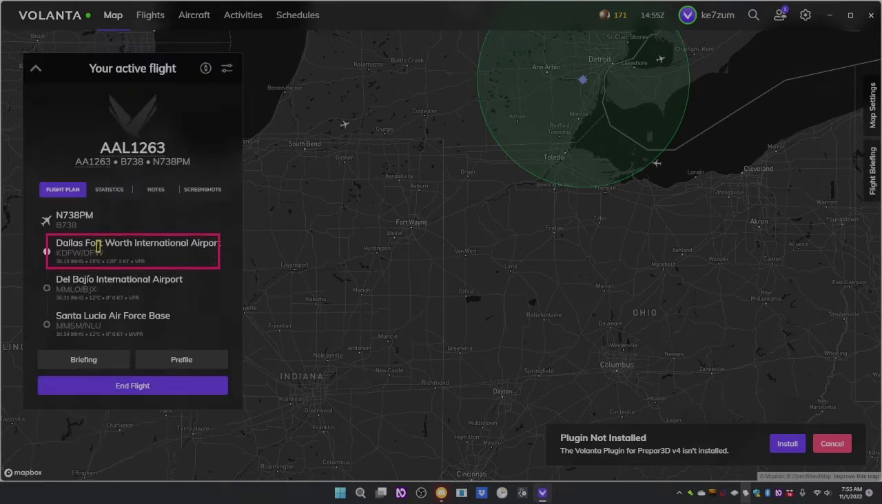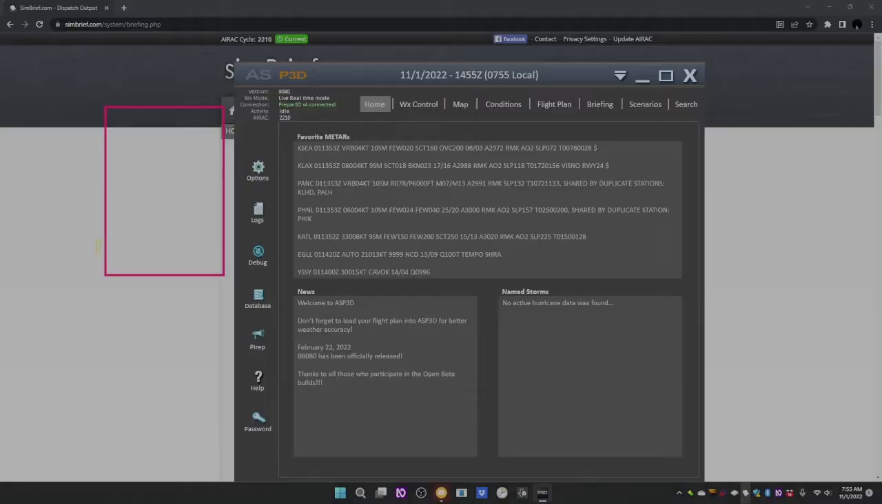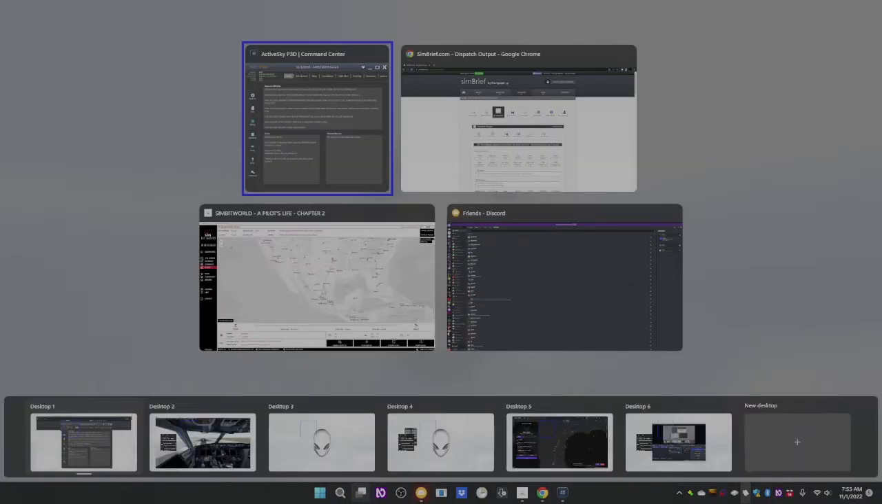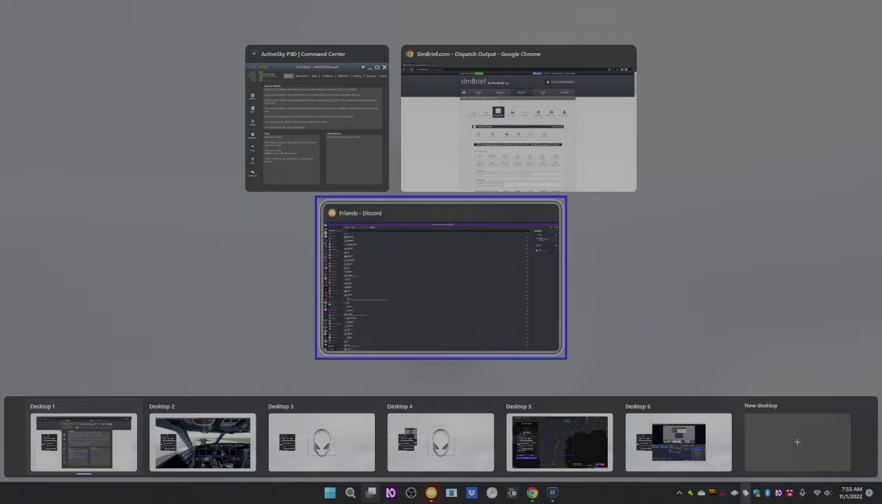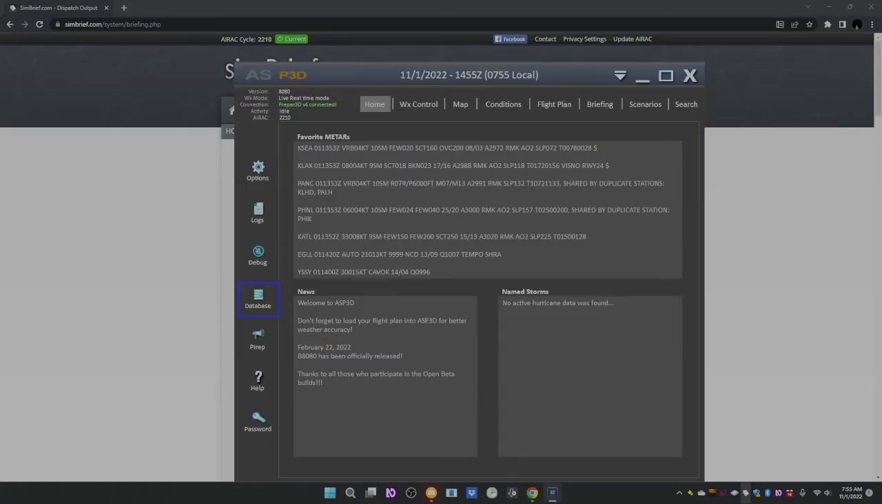So I'm going to be tracked on the Valanda map. We're going to move First Officer Pro to the... oh, sorry, we're going to move a pilot's life. Show windows from desktop. Running applications list. Home button. Map button. Conditions button. Flight plan button.